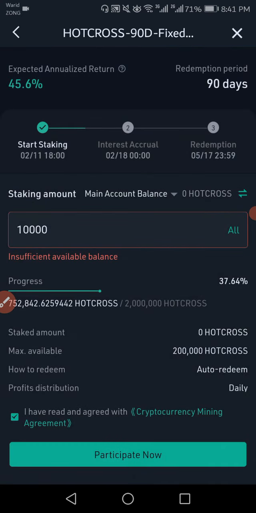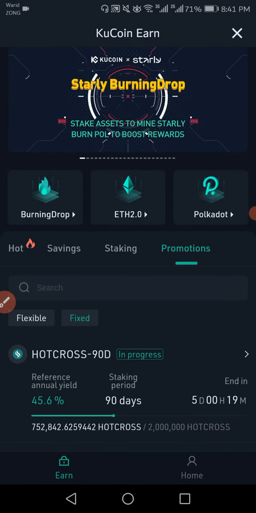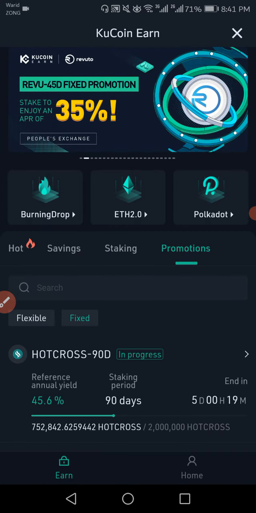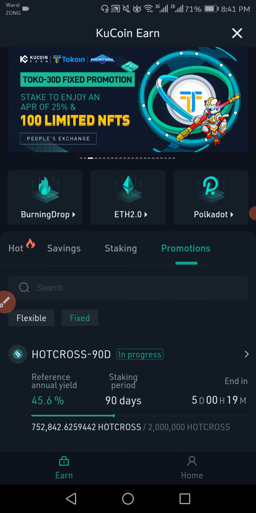That's all in this video on how you can stake your HOTCROSS tokens. Make sure to stake your tokens as soon as possible before the limit is finished.